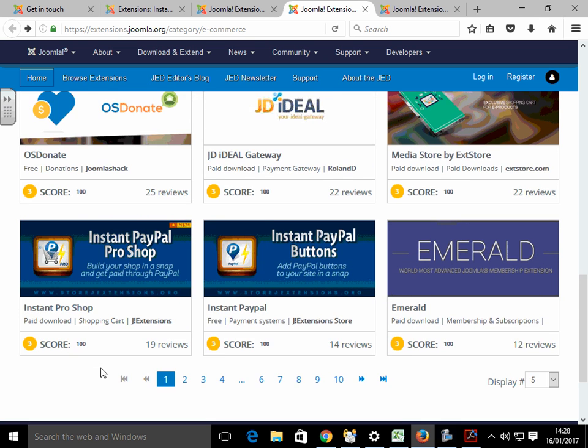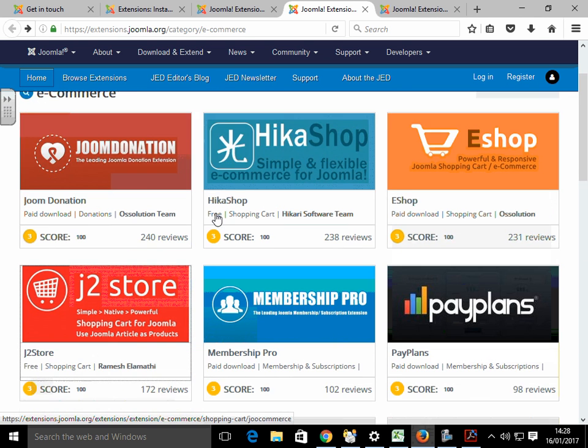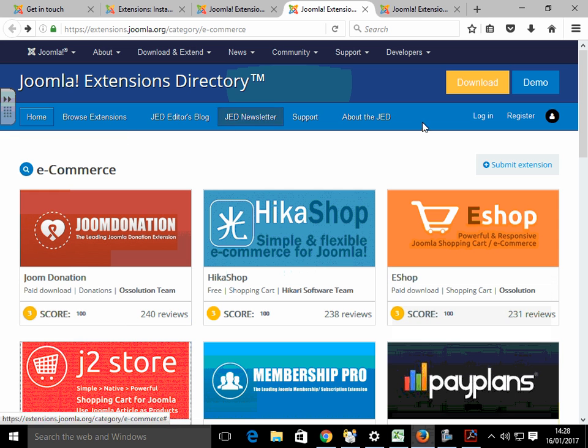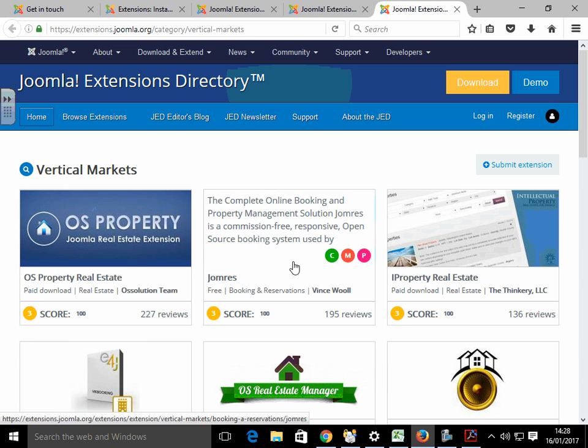I don't want paid. It's a plugin. Don't want that. Okay. Anyway, I could have actually edited my search by saying I only wanted free software. I didn't want it. And this one is vertical markets.